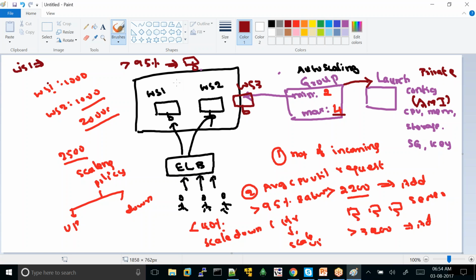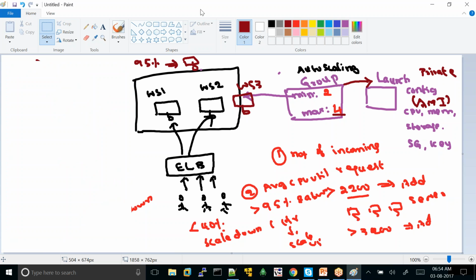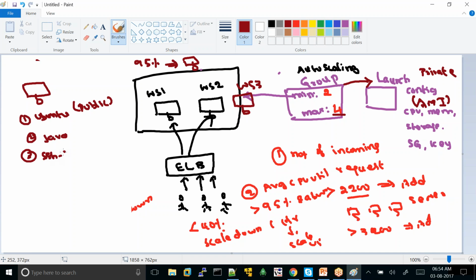Let me take another case. Imagine you have your Hadoop cluster and you are going to attach this auto scaling group to the Hadoop cluster. In this sense, the Hadoop cluster needs to be set up with several configurations. You need an Ubuntu operating system, which you can get from the public AMI. On top of it, you need to configure a programming language, Java. You need to configure an SSH server. You need to generate keys by using SSH key generation.